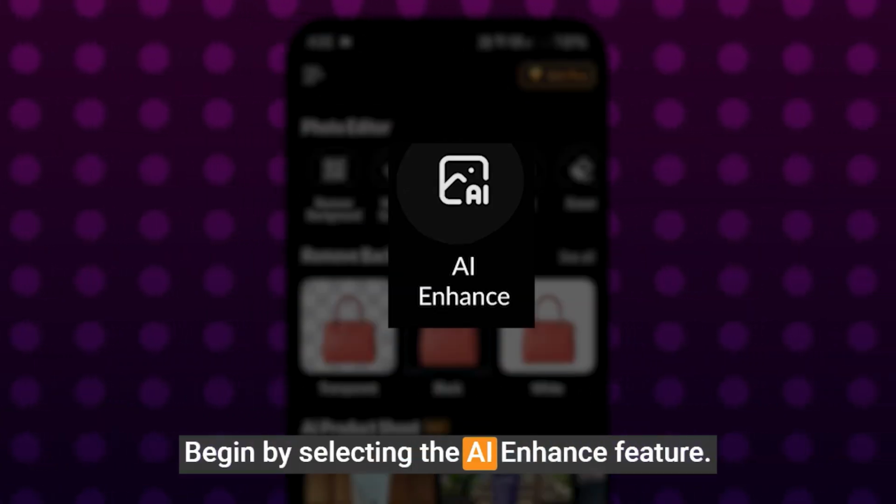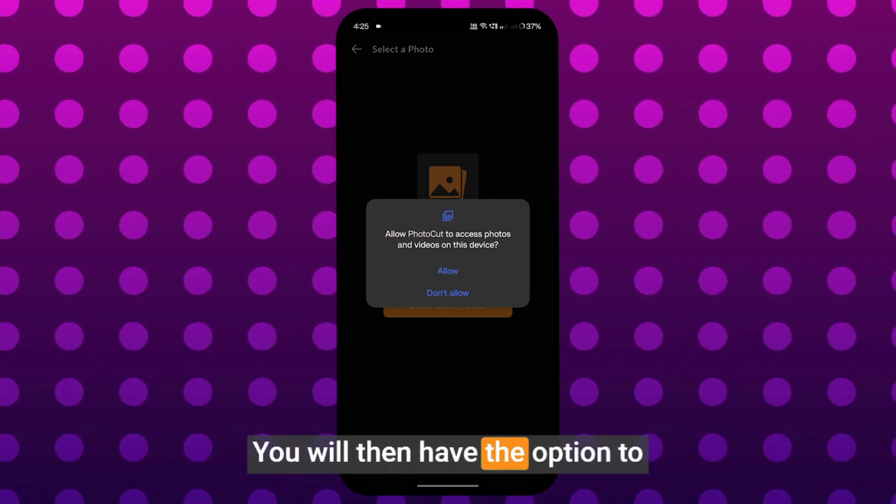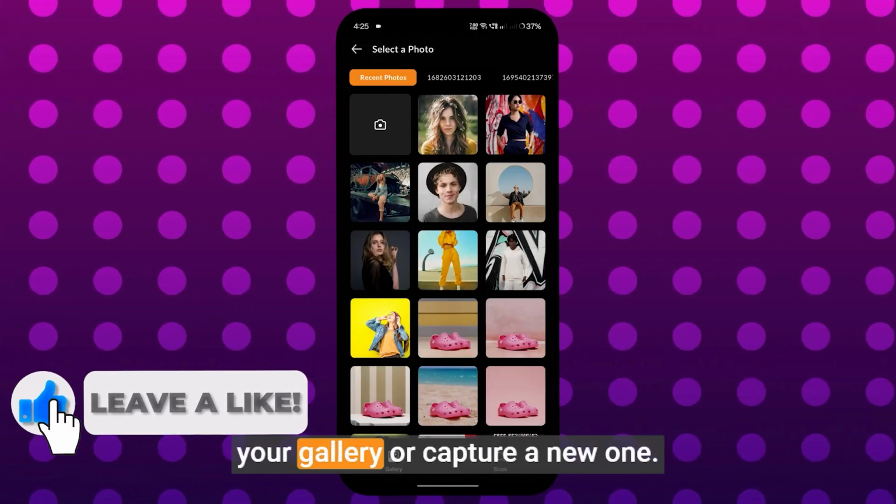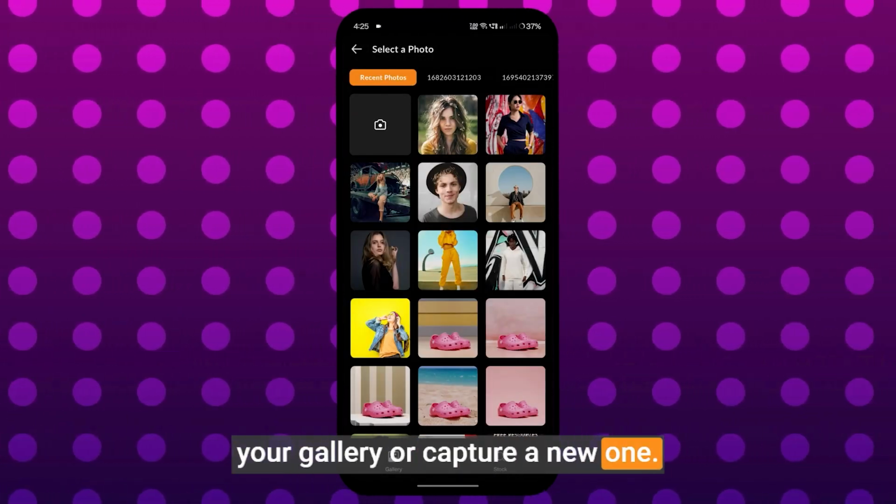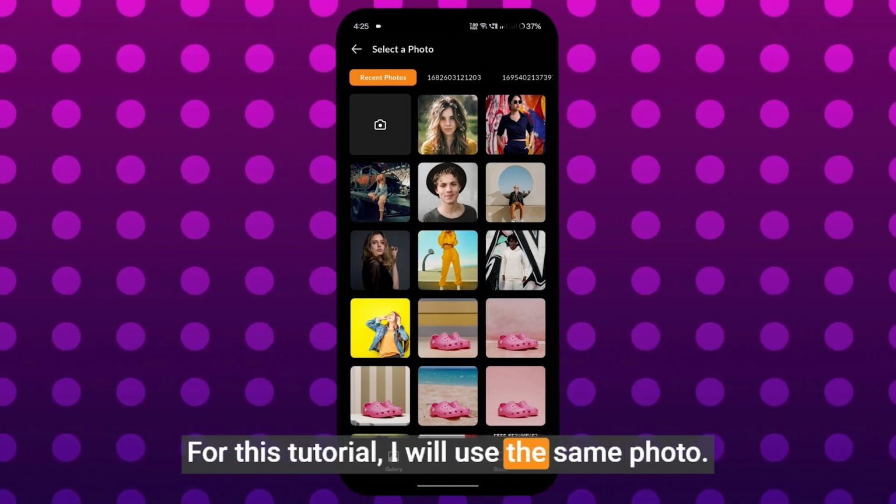Begin by selecting the AI Enhance feature. You will then have the option to choose an existing photo from your gallery or capture a new one. For this tutorial, I will use the same photo.